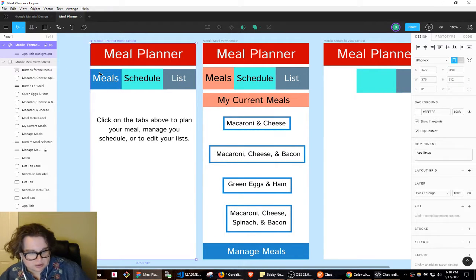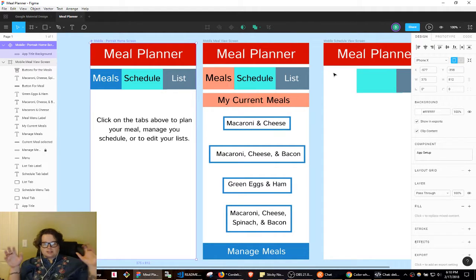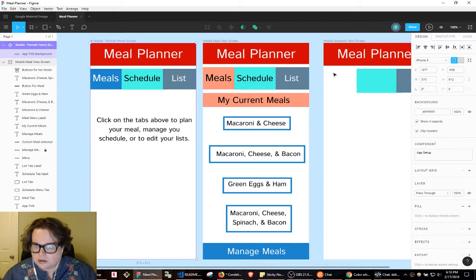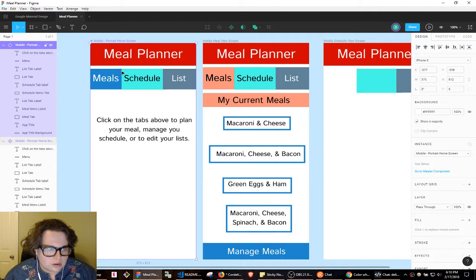So again, what we're doing is we're creating another view. What I kind of want to do is get the schedule a little bit more fleshed out, and then get the list a little bit more fleshed out. That way we've got an idea of what it's going to look like on mobile.